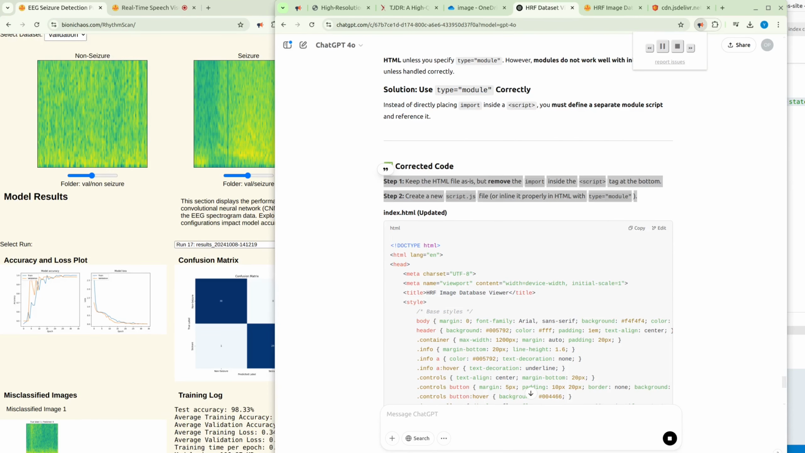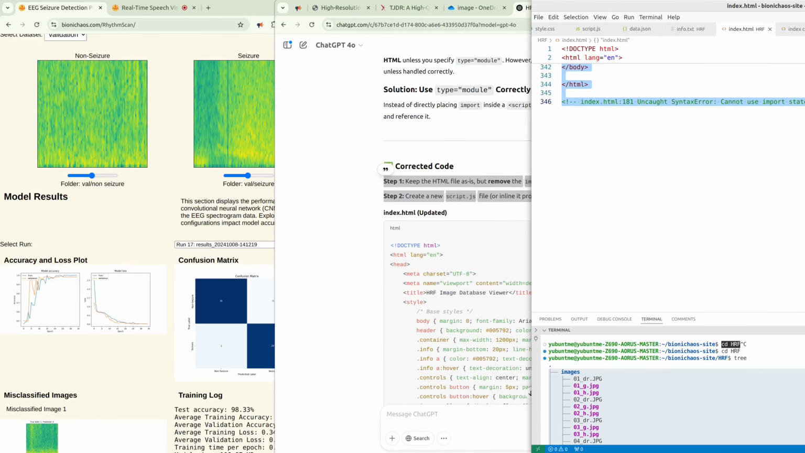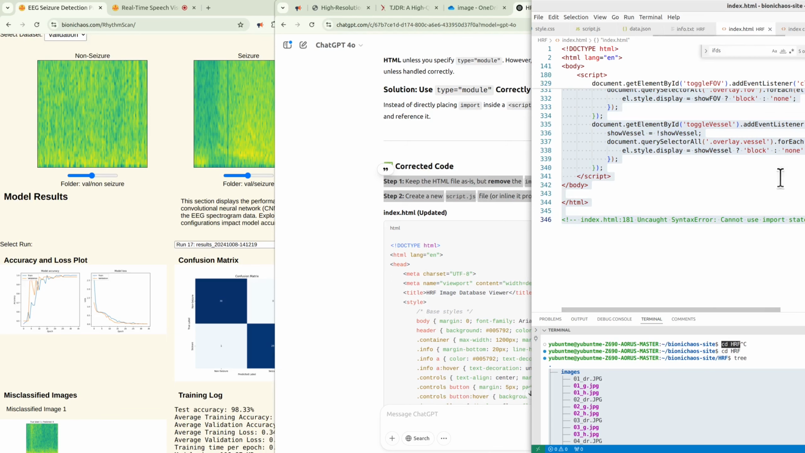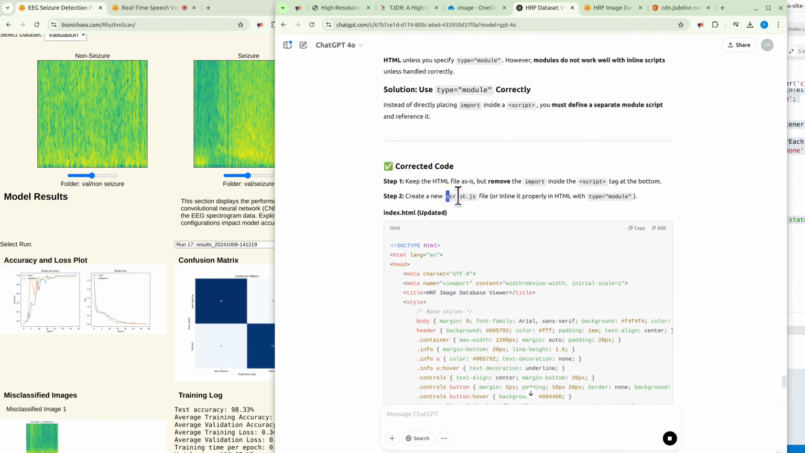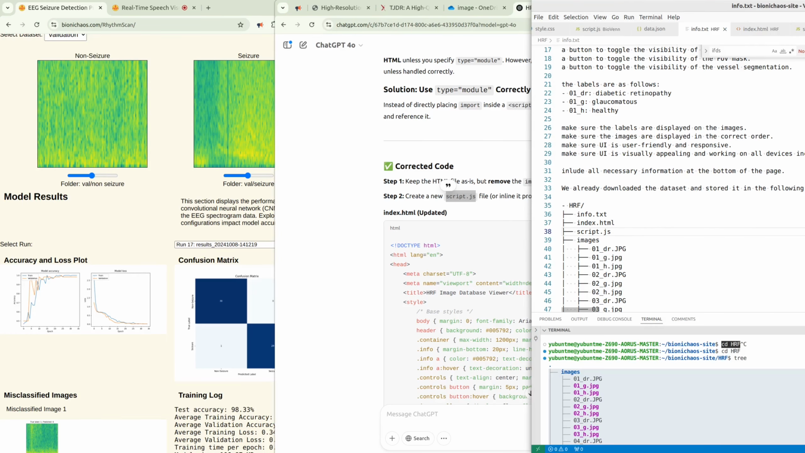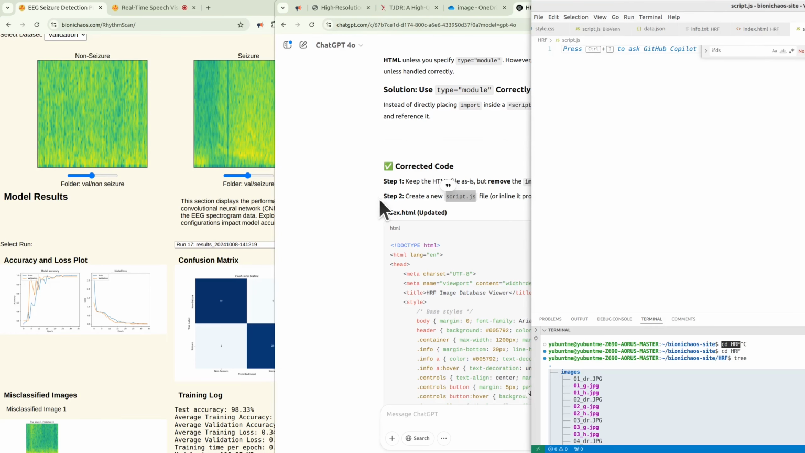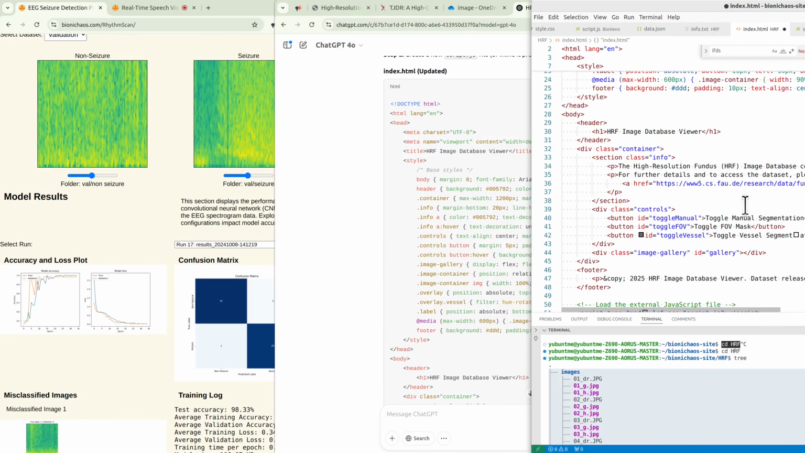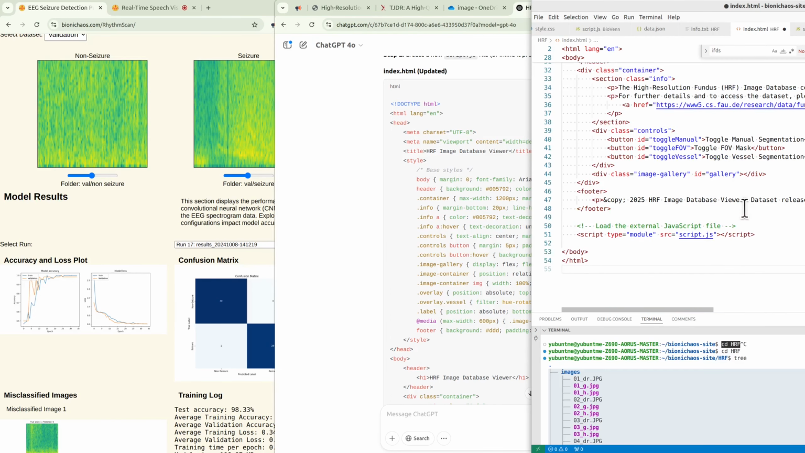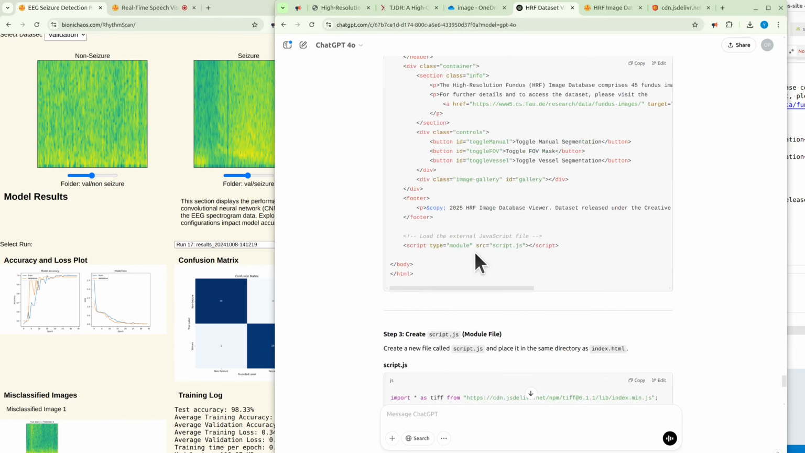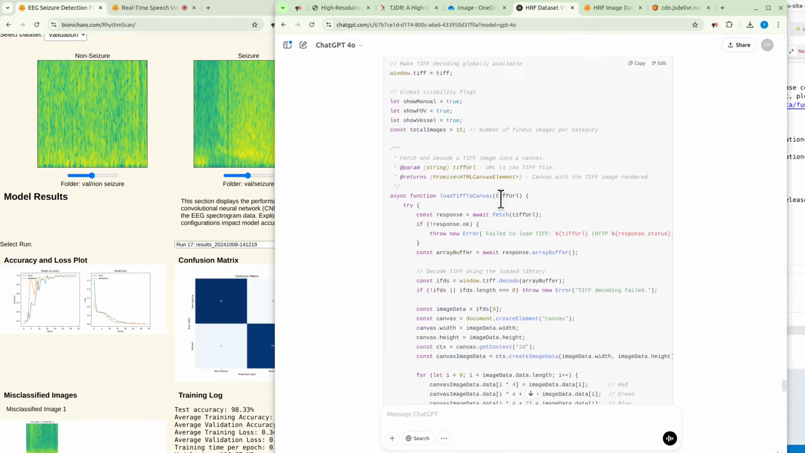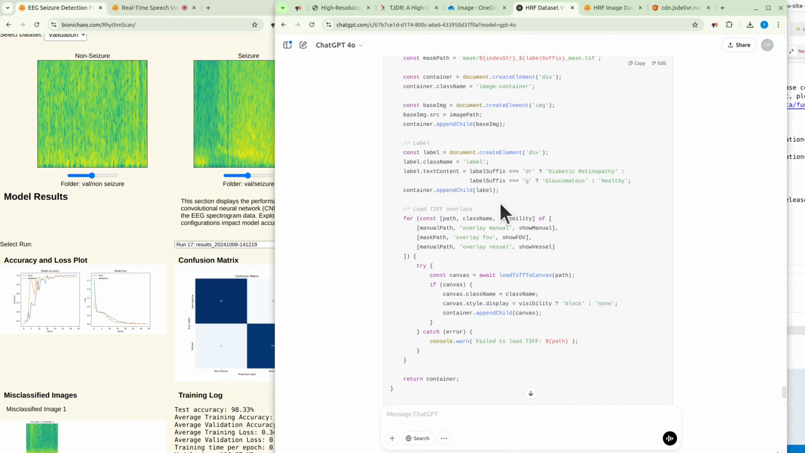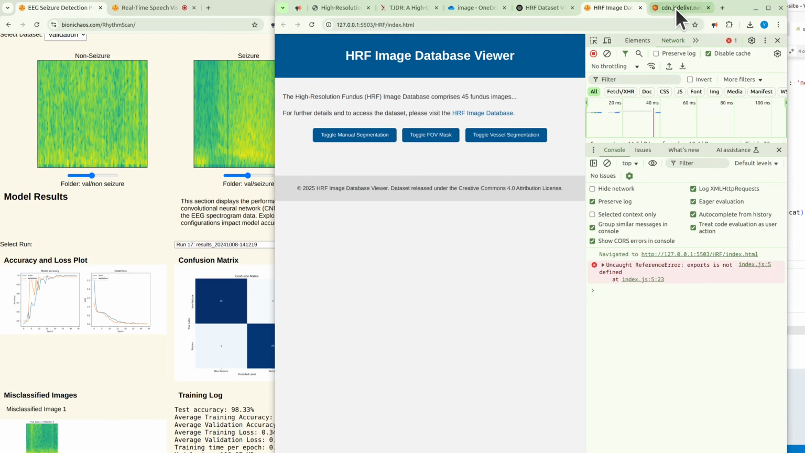Step 1. Keep the HTML file as is, but remove the import inside the <script> tag at the bottom. Step 2. Create a new script JS file, or inline it properly in HTML with type equals module. Yeah, we have script.js as well, just in case we want to redo the code. The good thing now is that the HTML is only 50 lines. We split the JavaScript. Why not, there's index.js?